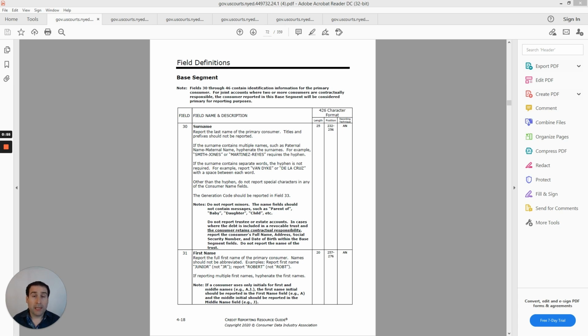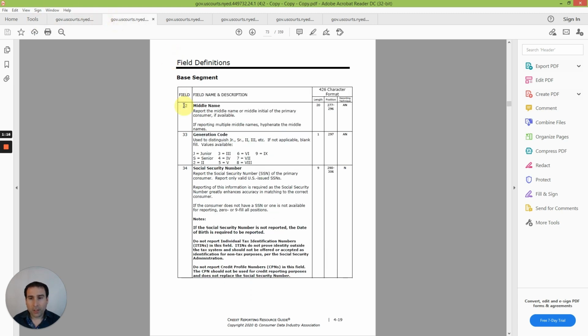Well, in the base segment, whenever the information for the account is reported, it actually also does contain information on the consumer. Let's review those data fields in summary. Base segment field 30 is the consumer's surname. Field 31 is the first name of the consumer. Field 32 is going to be the consumer's middle name. Base segment field 33 is the generation code of the consumer.